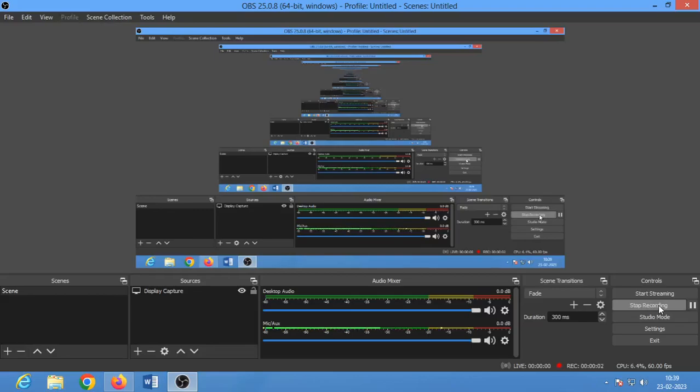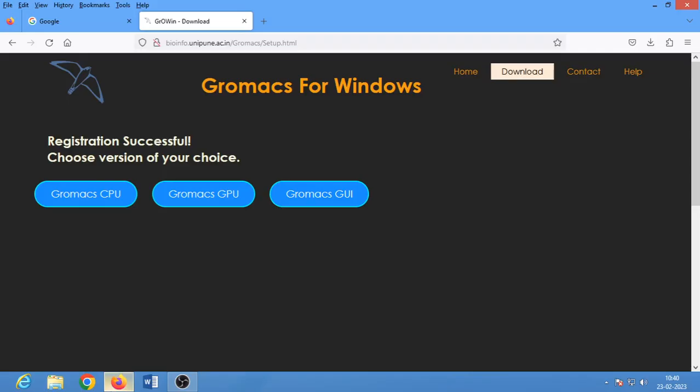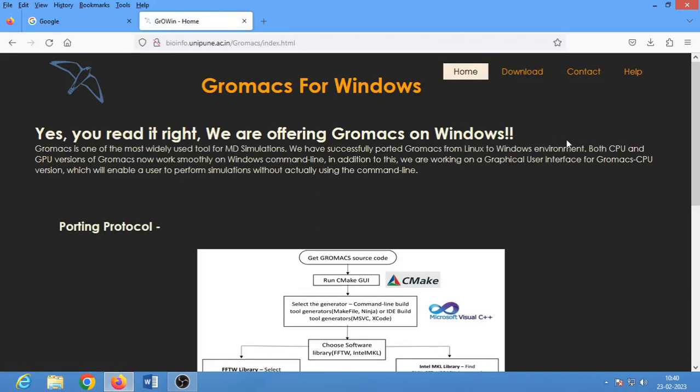Hello everyone, this is Rohan Mishram and today I am here to present to you the Windows version of Gromacs. Yes, you have heard it right. We are now offering Gromacs on the Windows operating system.